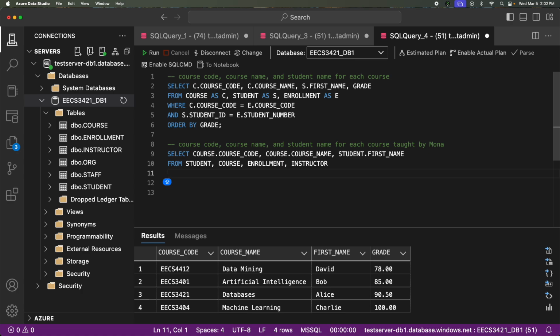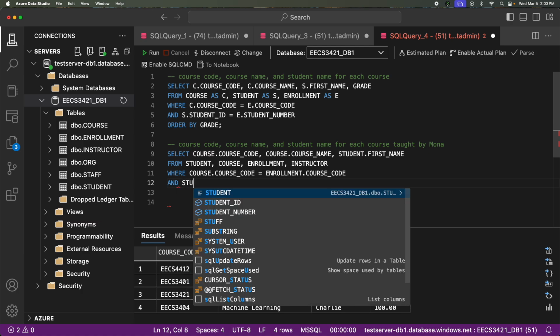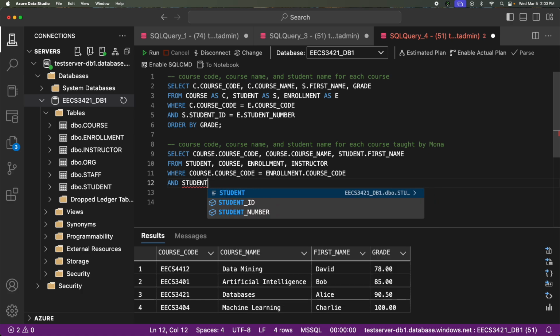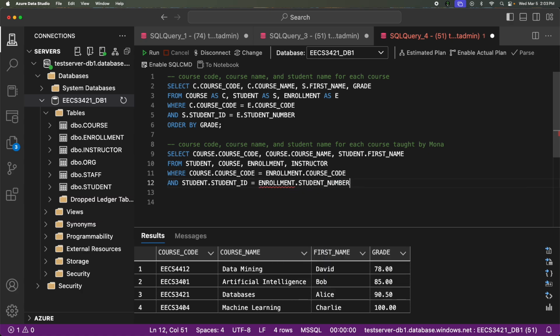Now we want to join the tables together. So this is the first form of join that we use today, where, for example, course code is enrollment course code. So first we want to join the course and a student, so we have to use the enrollment table, right? Because we cannot directly connect the student and course. They don't have a common field. And a student ID is enrollment a student number.